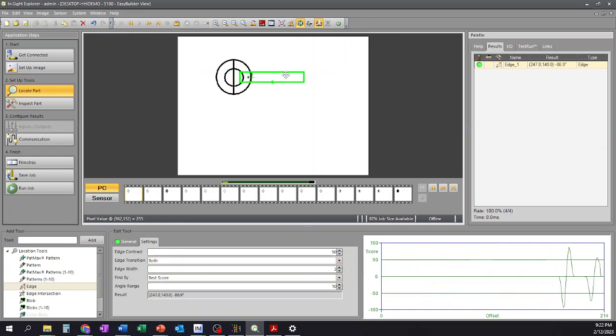Just one of those things that we really kind of have to pay attention to very heavily with using an edge tool is what edge are we looking for? Is there a chance that it'll pick up other edges? Once again, like we mentioned in our first video, part placement is absolutely critical. Absolutely critical.